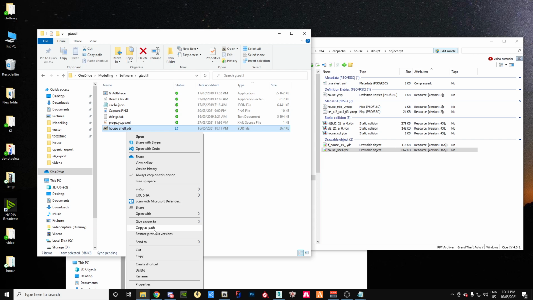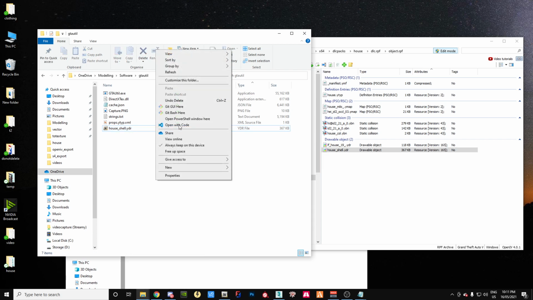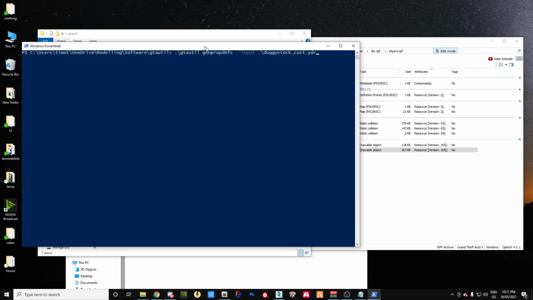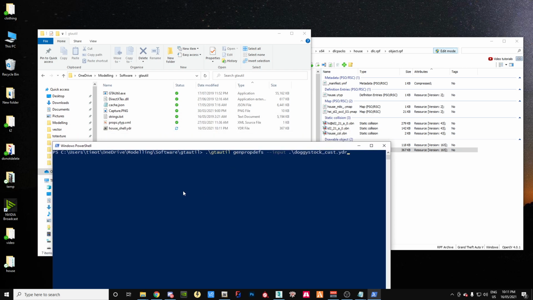I'm going to open a new terminal or PowerShell. So this is how you use gta-util to generate a ytype. Out of that, I'm going to pull out the bbmin bbmax. So I'm executing gta-util, generating prop definitions input. I was previously doing it for another object for something else. And I want to do house_shell.ydr. I should get a props.ytype.